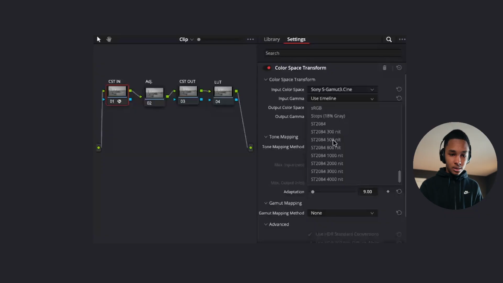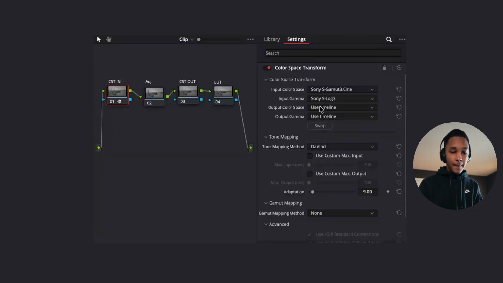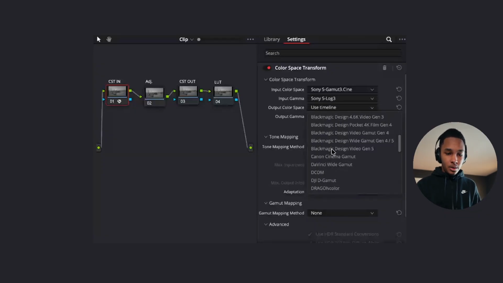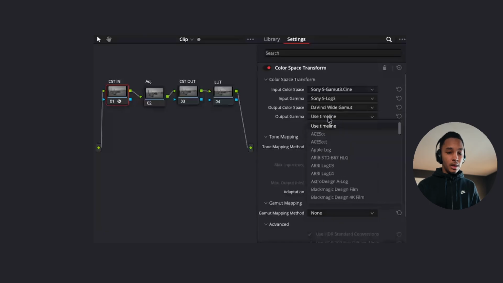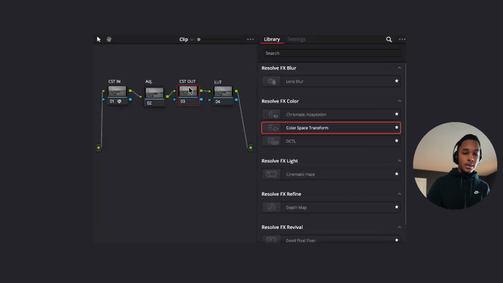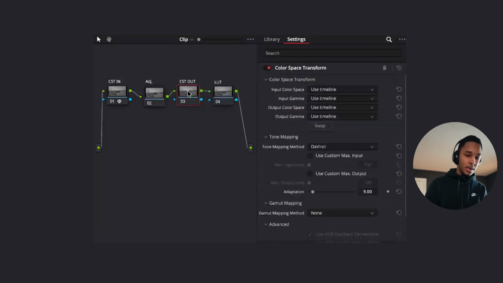If you shot this in C-Log or D-Log, whatever the case, make sure you set whatever your color space is for your particular camera. I use Sony, so this is gonna be for Sony. And our input gamma is gonna be S-Log3. Now for our output color space, we're gonna change this to DaVinci Wide Gamut, and then our output gamma is gonna be DaVinci Intermediate.